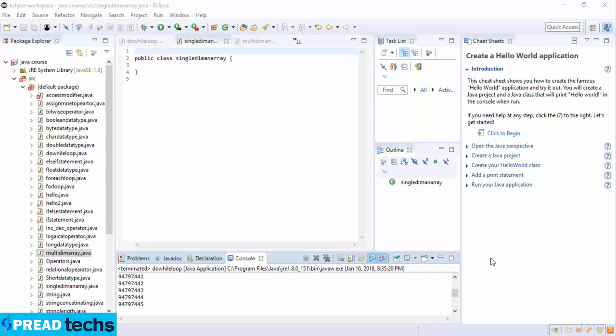The advantage of the array is, first of all, code optimization. It makes the code optimized. We can retrieve or sort the data easily. Then there is random access. We can get any data located at any index position.